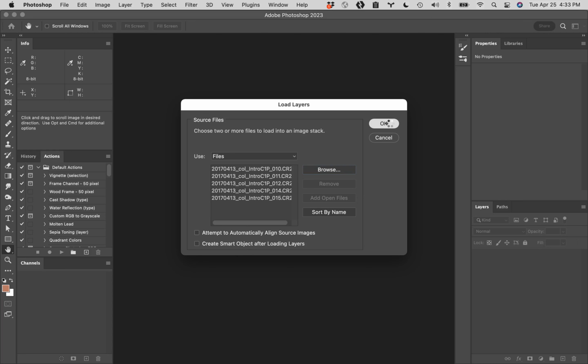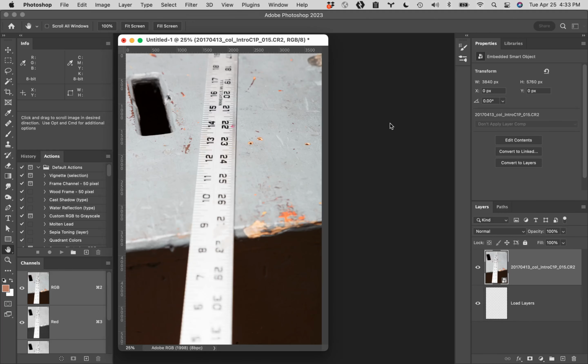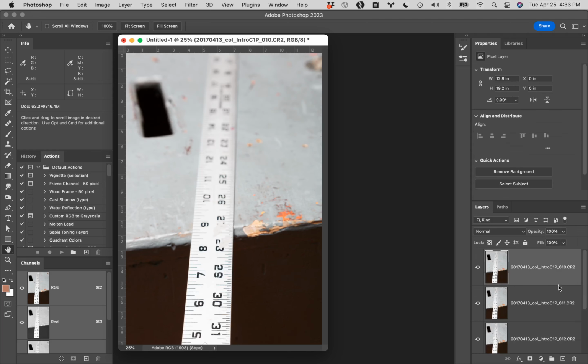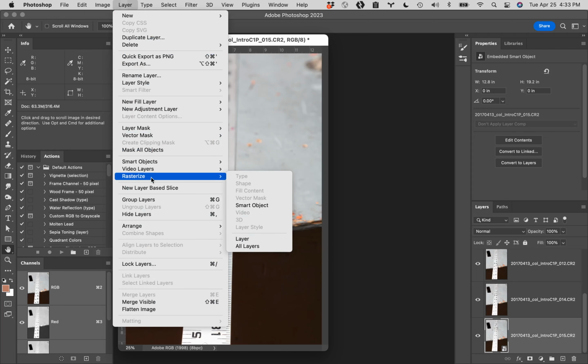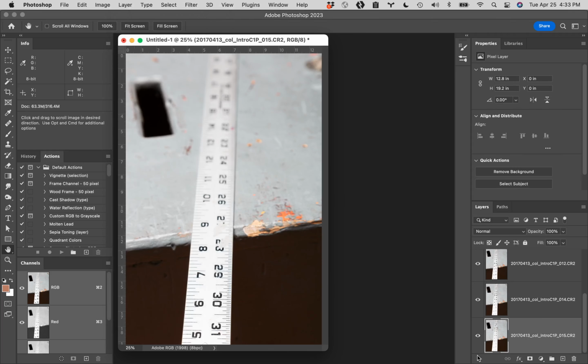So what this is going to do is take every one of those files and bring it in, and we'll see if it does them all as smart objects. The very bottom one is a smart object. I don't want that to be a smart object, so I'm going to rasterize that bottom file. I've simply clicked on that file, and I'm going to come up to the Layer menu, down to Rasterize, and rasterize the smart object.